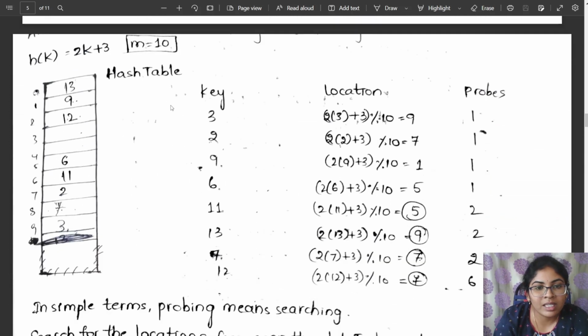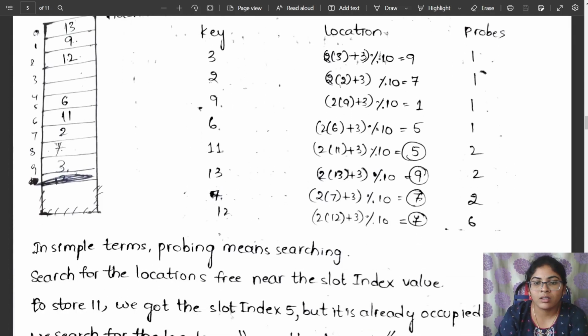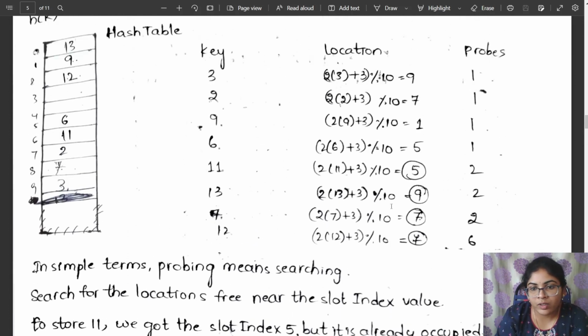Now we place the key values in a column and search for the location, and we solve the location by using the division method. Of course, we got some collisions. These probes I will explain. After explaining this, search for the locations. Here we got a collision for 11 because at position 5 the element 6 is already stored.